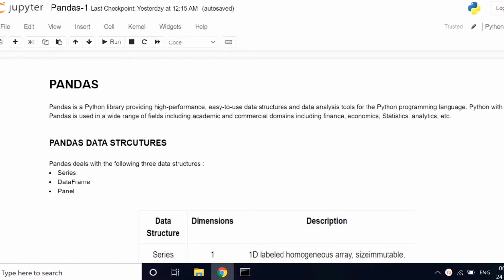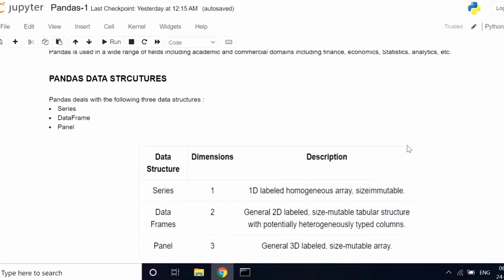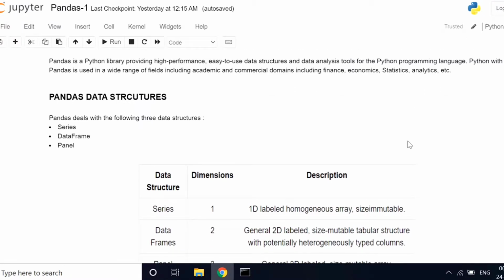So, the Pandas library is mainly used for data analysis, data manipulation, and can be somewhat used for visualization and doing some sorts of work on data. It can be used in a wide range of fields, including finance, economics, statistics, analytics. As I told you, with analytics we could do data analysis, and it's a major toolkit in machine learning.